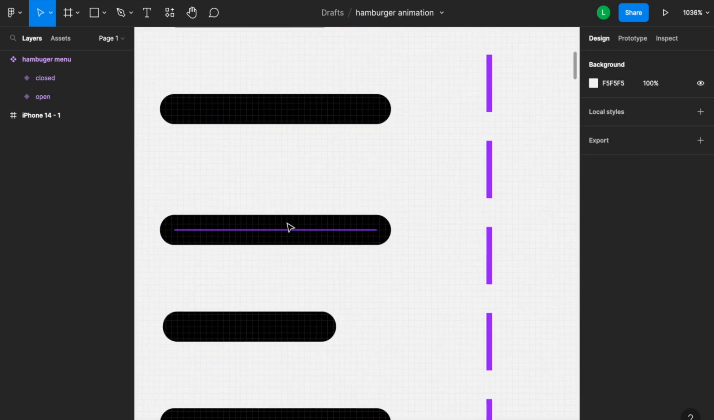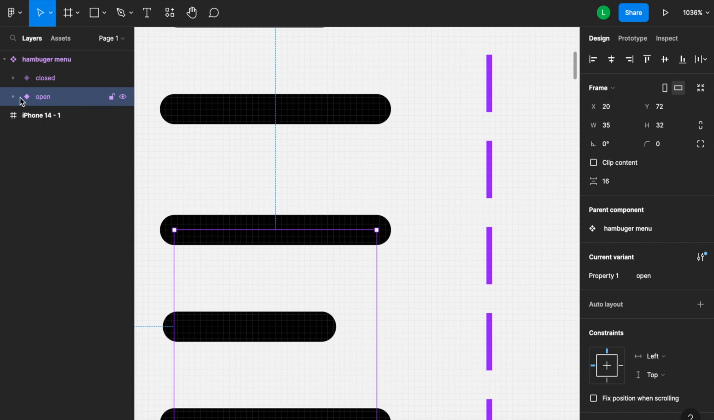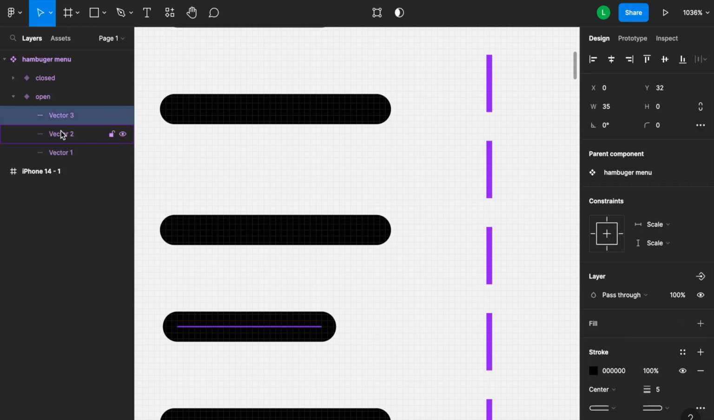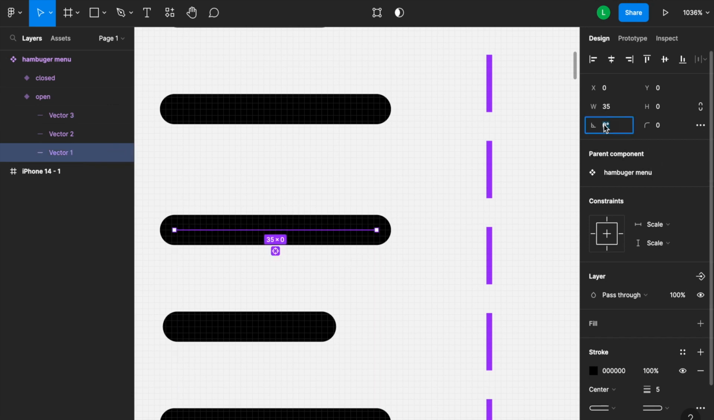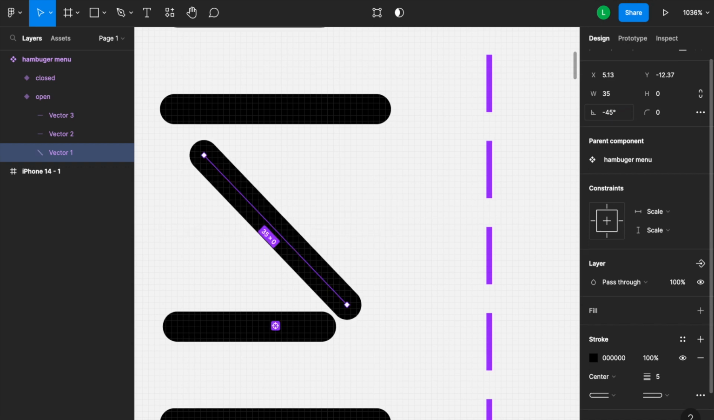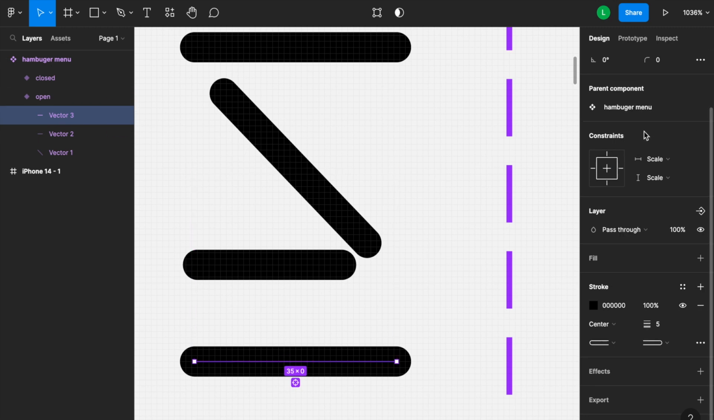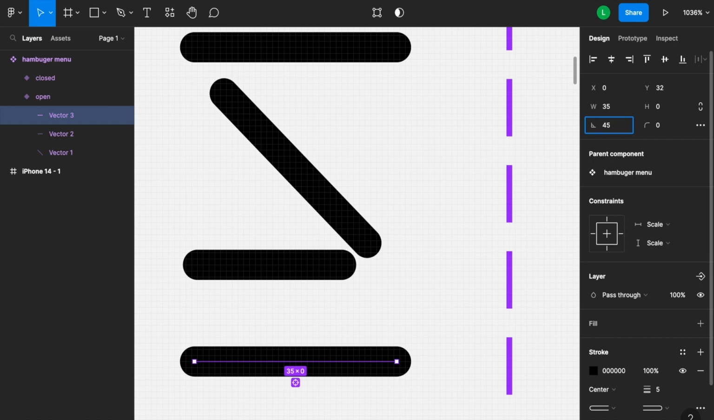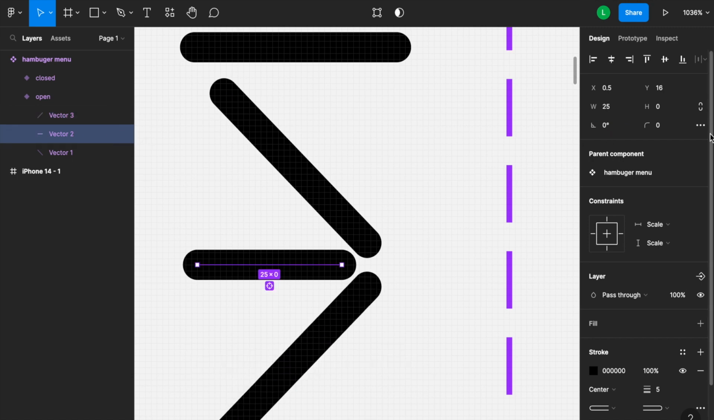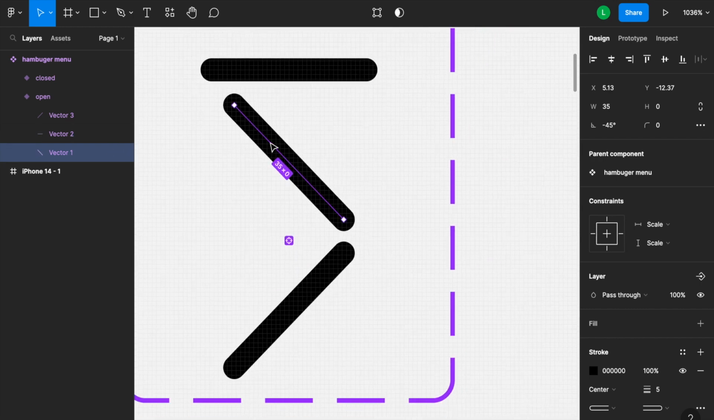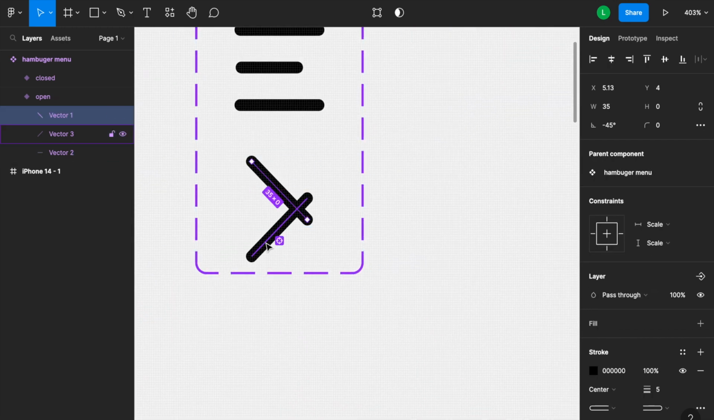Okay, so what we want to do with the open variant is we can open this drop down. We have the different vectors, 1, 2, and 3. So for the top vector, we're going to change the angle to negative 45 degrees. For the bottom one, we're going to change this angle to 45 degrees. And for the middle one, we're going to change the opacity or the pass-through to 0. And then from there, we are going to align these 2 lines so that they are centered on one another.